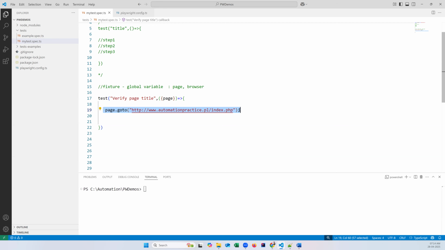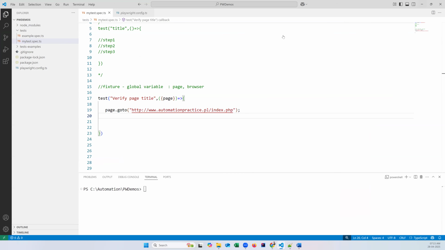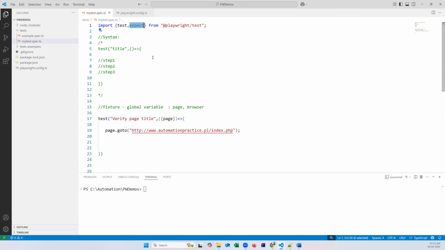The first step, page.goto. And after that, as soon as you launch my page, what should I do? I want to verify the title of the page. I want to verify the title of the page. So to verify the title of the page, we need to just add one assertion. So in Playwright, we have different types of assertions. All the assertions we can access from the expect function. Okay, expect is a function which we have already imported from the Playwright module. So from this expect function, we can access assertions.